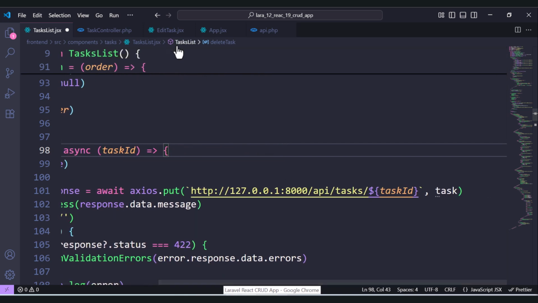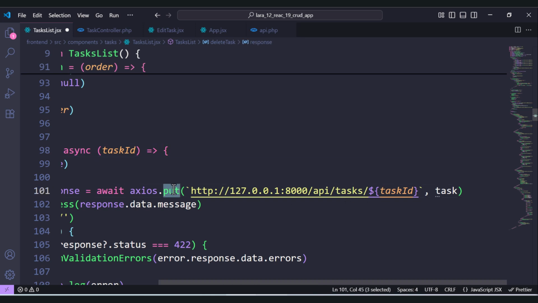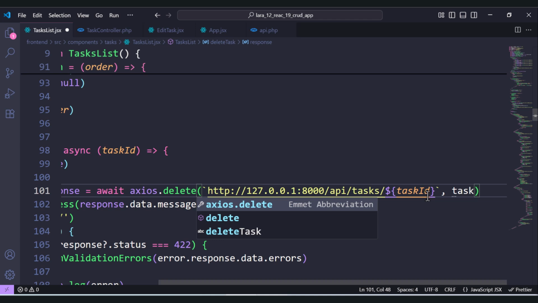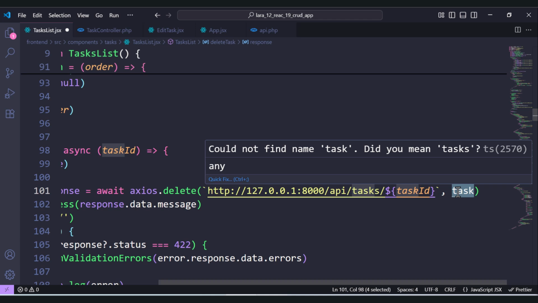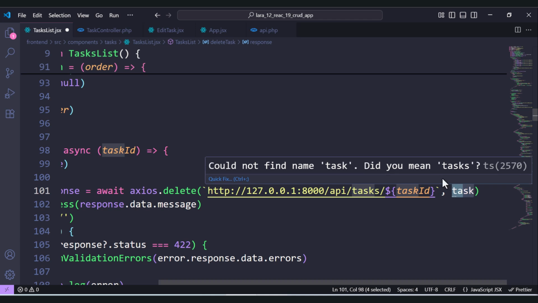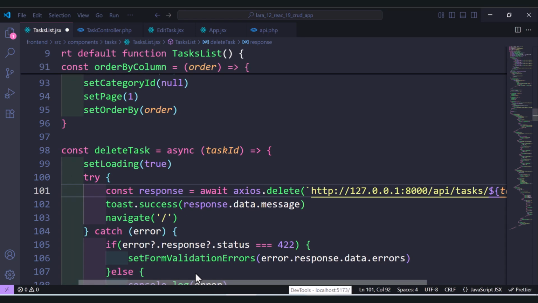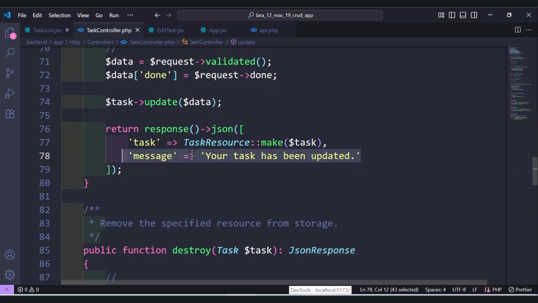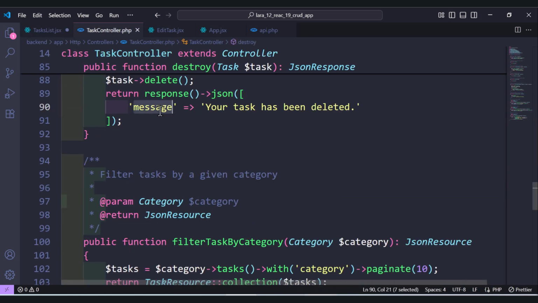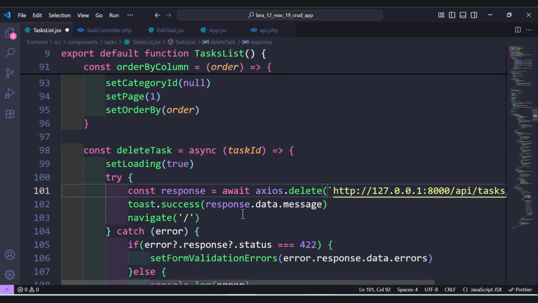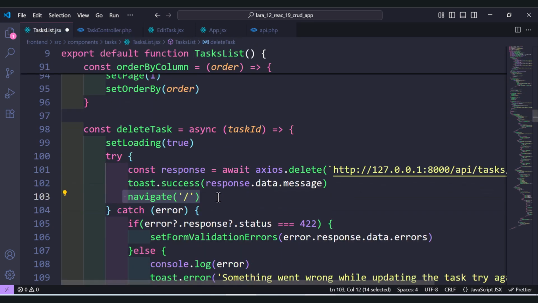And here we need the route, and the route, I think, is the same thing, just we need to change it to delete. The route is the same thing. And what else we need? We don't need to provide the task here, because as I told you, it will be a delete request, so it needs only the task ID. And finally, once the task is deleted, we display the message, which is the message that we have here. So what else? We navigate the user to the home page.